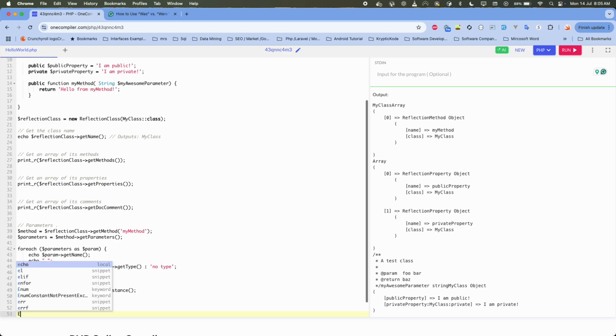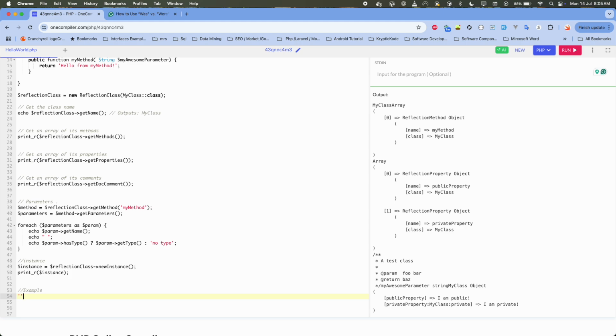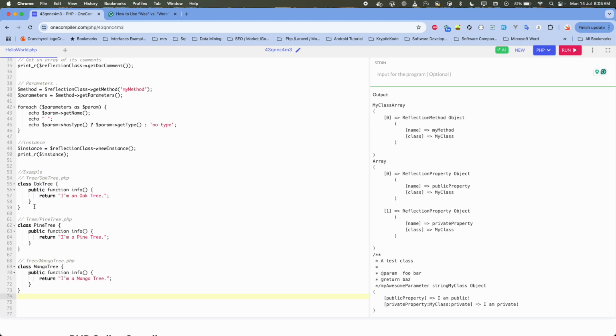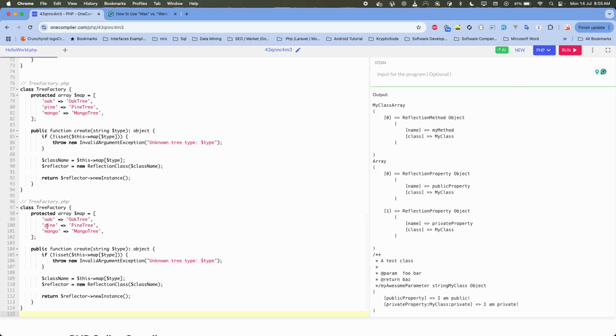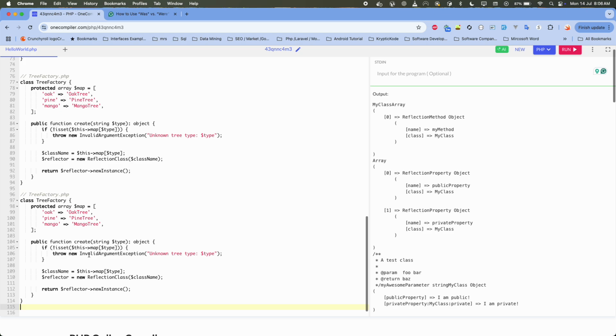Alright, so let's create our example. We have three classes here: oak tree, pine tree, and mango tree. We have our tree class. We're going to create a tree factory here that uses reflection. So we have our tree factory here. We have the name of our class and we match a short name to the names of the classes, and we have a function that creates a class.